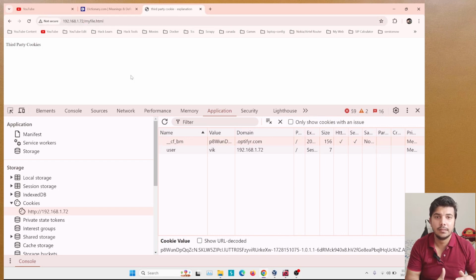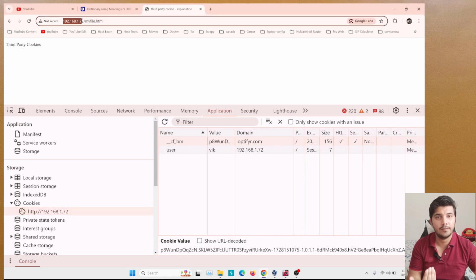Okay, so this cookie will be considered as the cross-site or the third party cookie. Now always keep in mind that it is not my website, that is 192.168.1.72, which is setting the cookie. There is a link within my page, within my website, which is making a cross-site request, and the response of that request is creating the cookie.